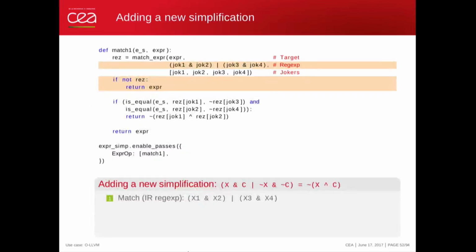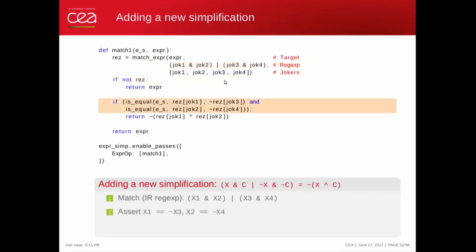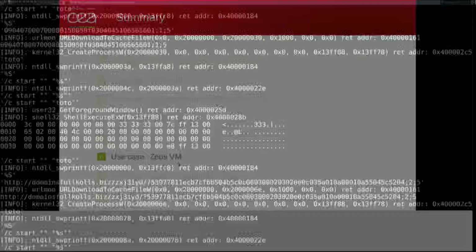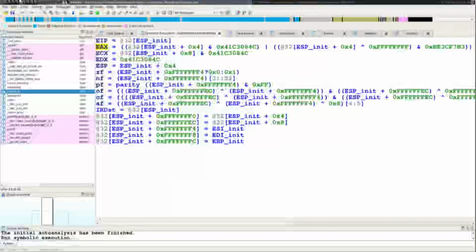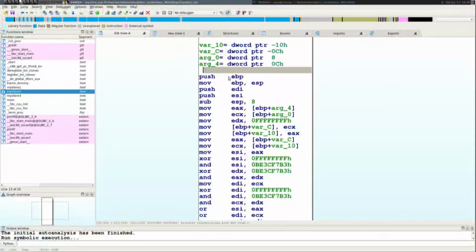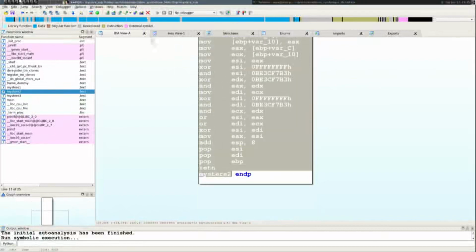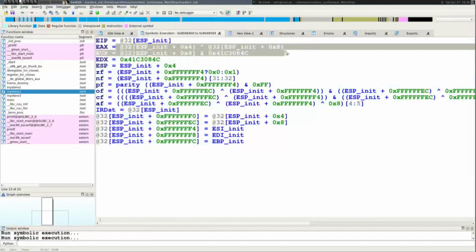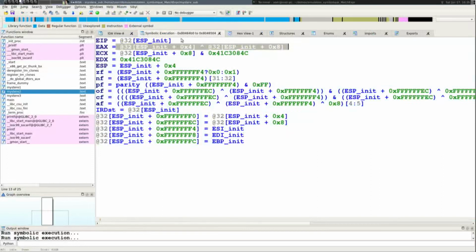So the code related to that is just, as I said before, the IR regexp, which is here. Then we check that they are equal to the not, and we replace with the correct one. We enable the pass, and what we finally obtain, when I run with the simplification enabled, is EAX, which is just the first argument XOR the second one.